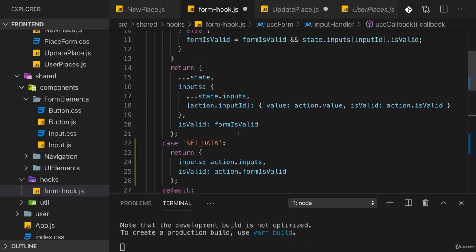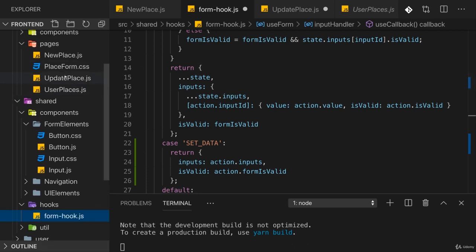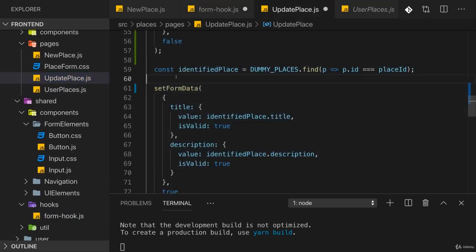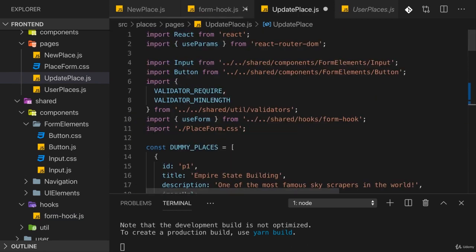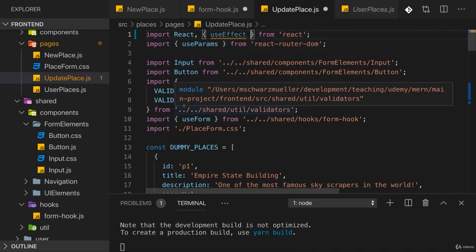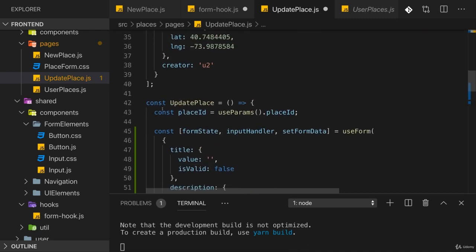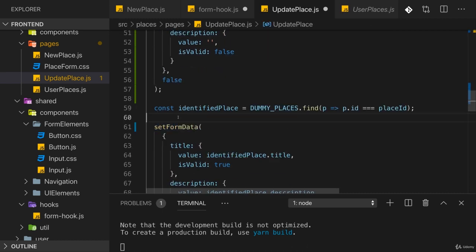So whenever it produces a new state, the component that uses our hook will re-render. So we would have an infinite loop here. To avoid that, we can use a good old friend, the useEffect hook. We can use useEffect from React and wrap our call to set form data in it.